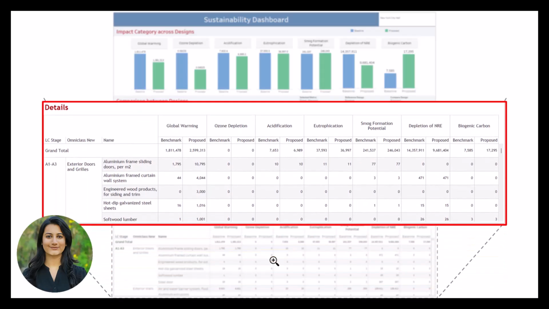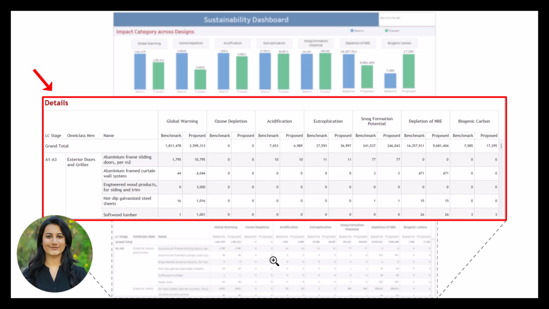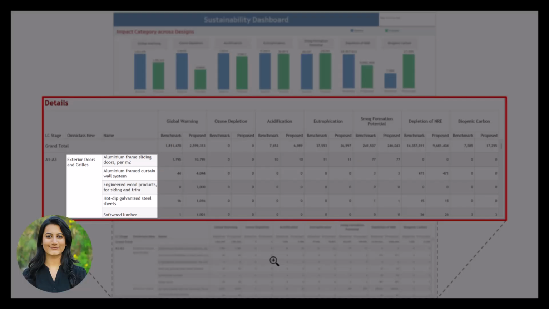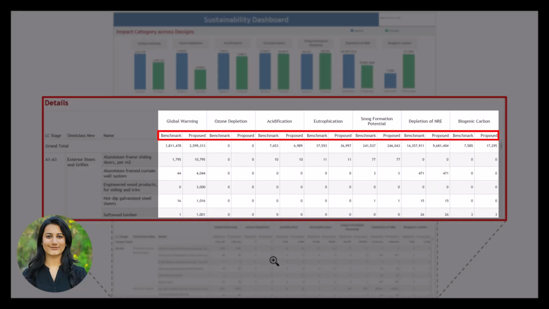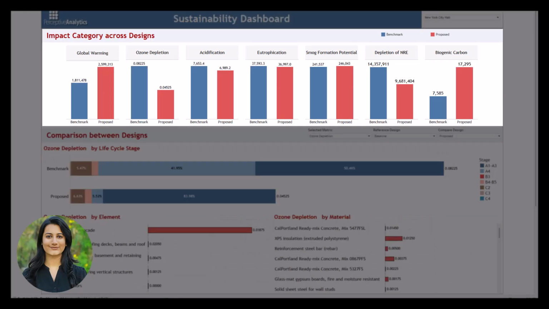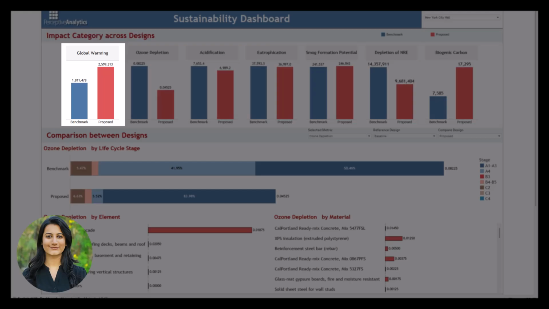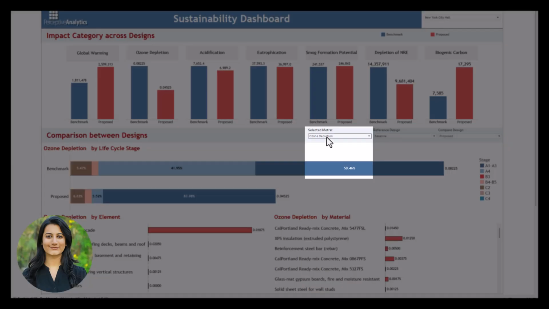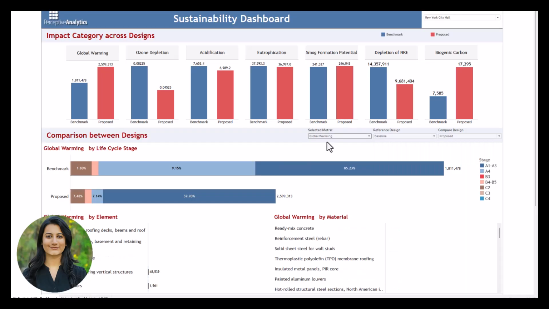At the bottom, we have a detailed table that shows the environmental impact of each material, comparing the benchmark versus proposed design. If we look at the first visual, we can see that global warming potential for the proposed design has exceeded the benchmark. This is a red flag. Let's select this metric from this drop-down to investigate further.